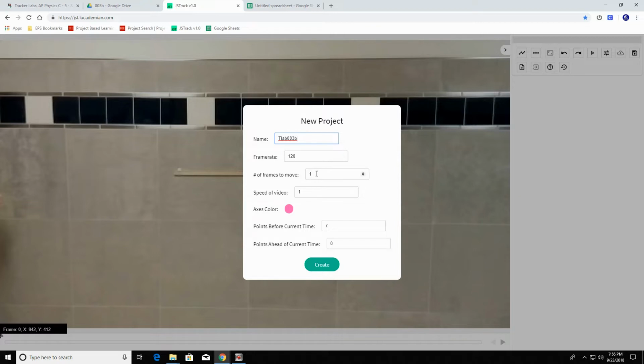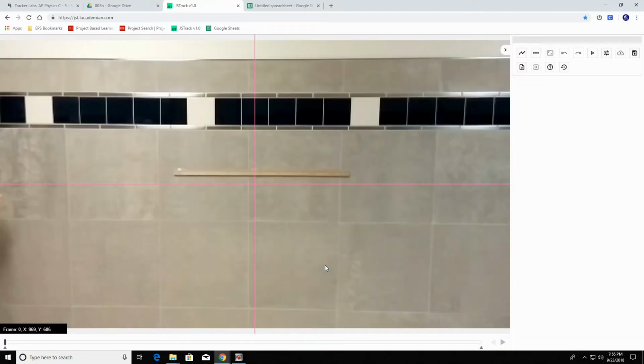And so to keep ourselves from going insane, we're going to set frames to move to 10. Let's go ahead and give that a try. Last time I told you to leave that at 1. But this time, if you do that, you're going to be clicking for probably the better part of an hour. So let's go with 10 frames, and then we'll see what we come up with. So I'm going to do create.